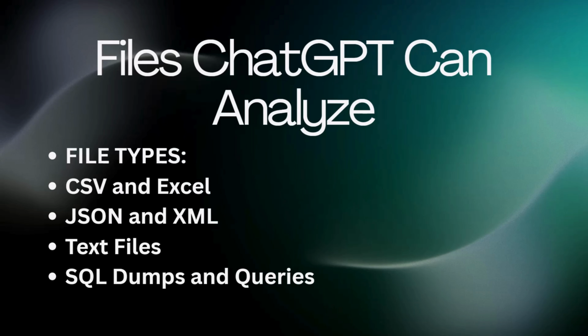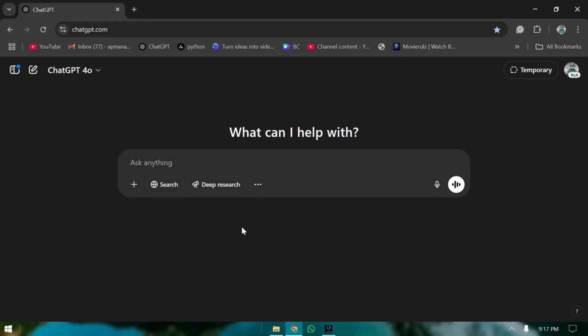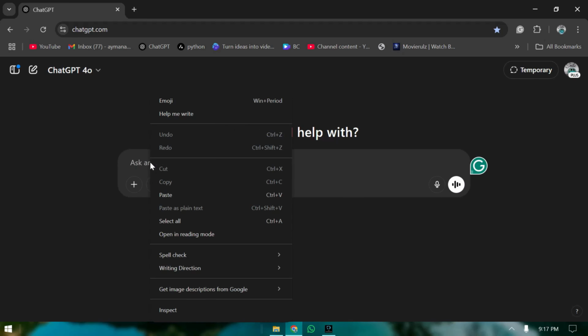Now, ChatGPT can analyze different types of files, like CSV and Excel files, JSON and XML files, text files, SQL dumps and queries. Now let us see an example.